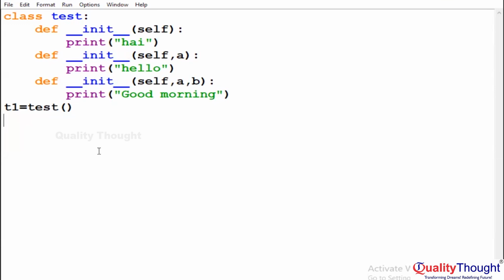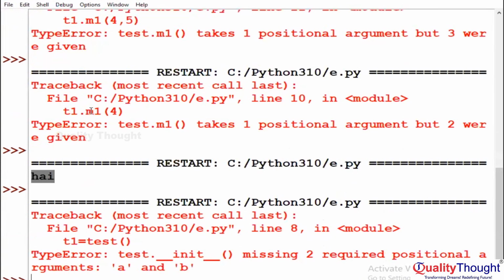Observe very clearly: at the time of creating an object, the constructor is executed. But which constructor is recognized? Our interpreter understands only this constructor. At the time of creating the class object, this constructor is executed internally. Whenever this constructor is executed, we are passing A and B values. But here we are not passing any values to this constructor, so we get the error message.